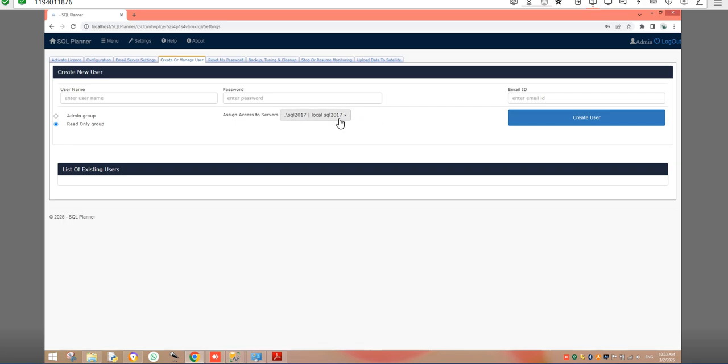Okay, so let's say you have hundreds of SQL servers that you are monitoring, and you want to restrict users to access only specific servers. You can choose those servers and restrict by excluding the servers which they should not see. So that is the mechanism here.